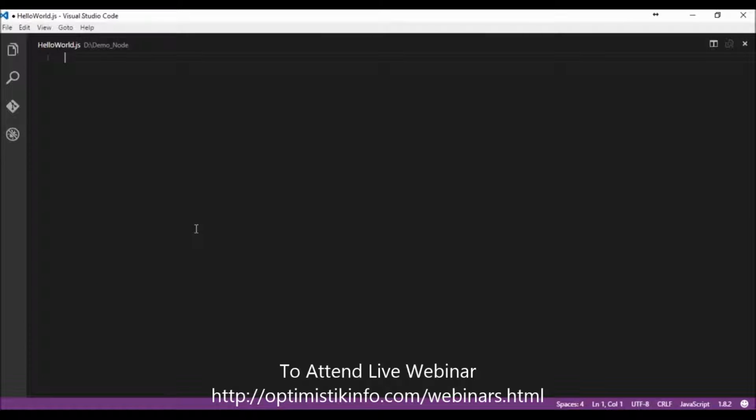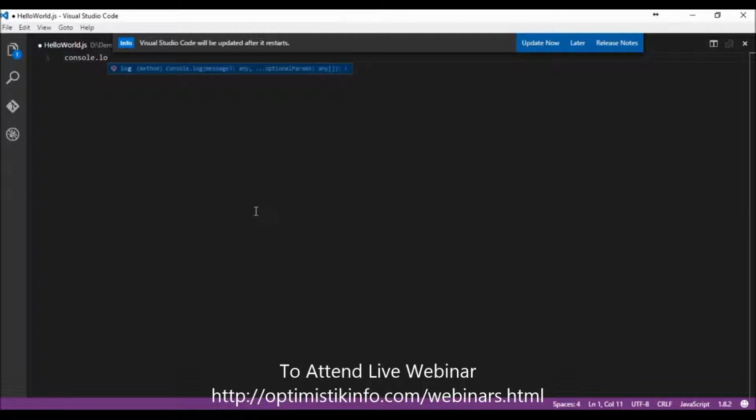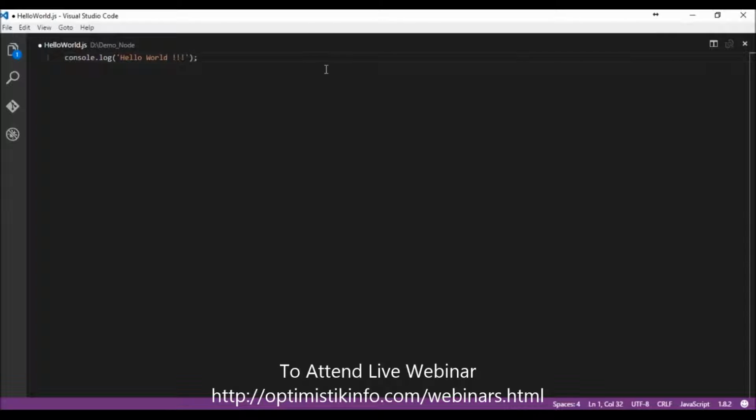Now here I want to show some output on the console. That is, I want to print console.log hello world, with a semicolon at the end. Save this particular file. Now open the command prompt.